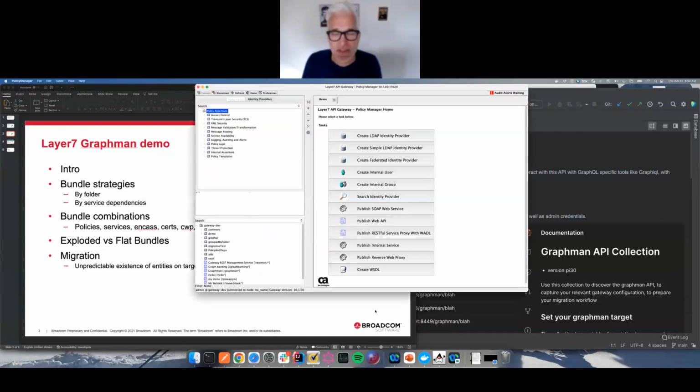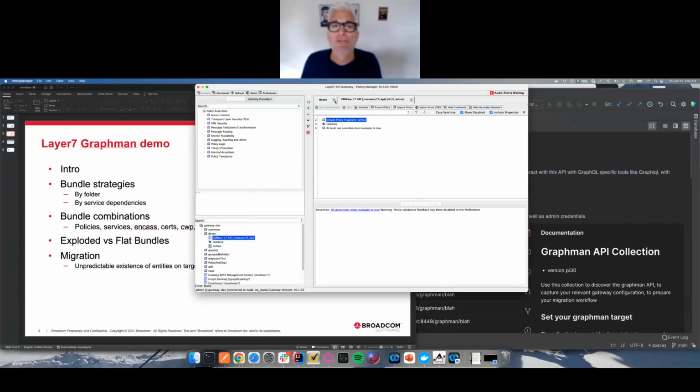So I think we've got a pretty tight group. Feel free to interrupt me along the way if you have any comments or questions. But here's my development environment. I've got a whole bunch of stuff, right? But I've got this one service here that I want to package.